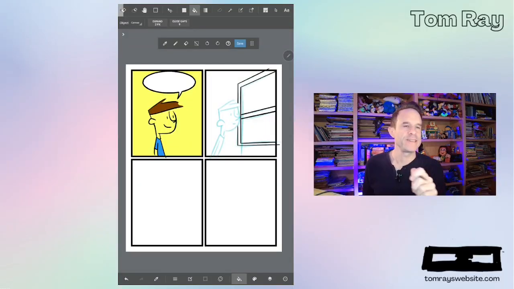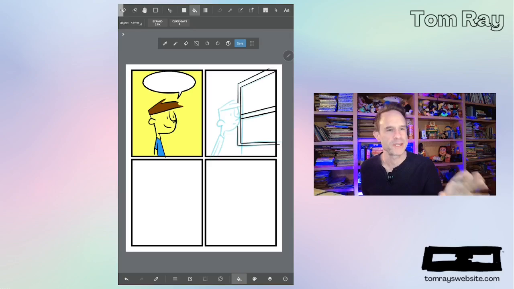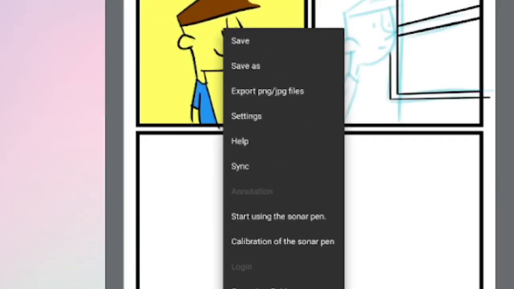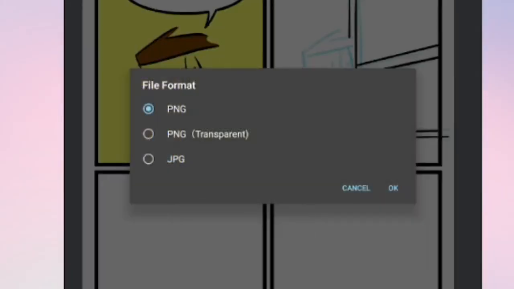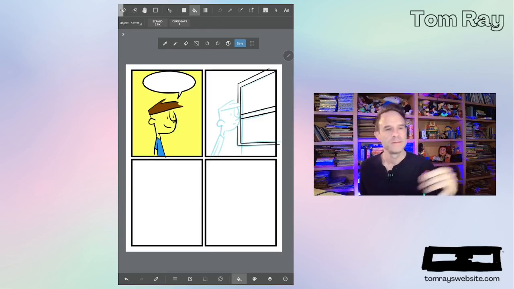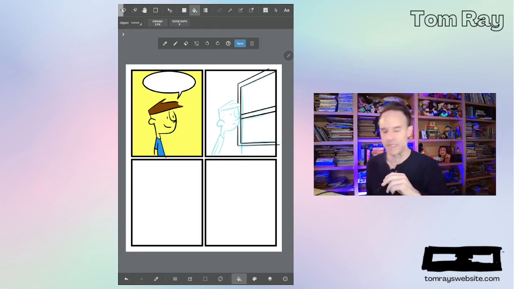So let's say that this is a beautifully finished webcomic that I'm ready to put on my website and other social media outlets. All I have to do is select these 3 lines down here that opens up a menu option and choose export PNG or JPEG files. And I can do just that, export a PNG or JPEG file. And then that is ready to share on all of my different sites and places that I like to post webcomics. And so there you go.